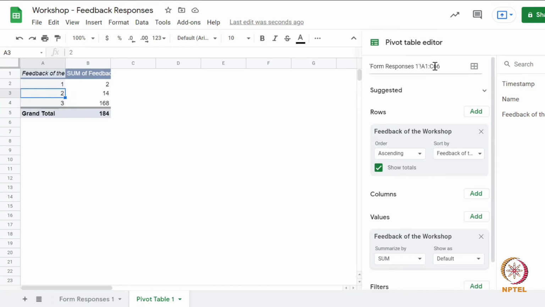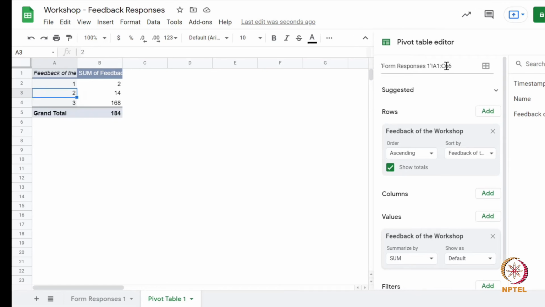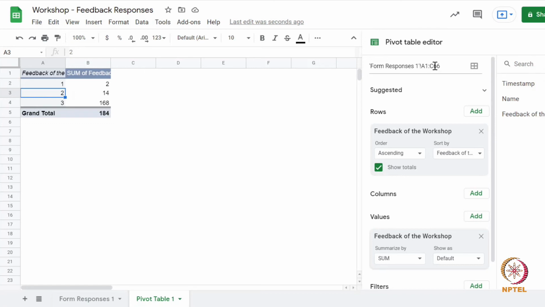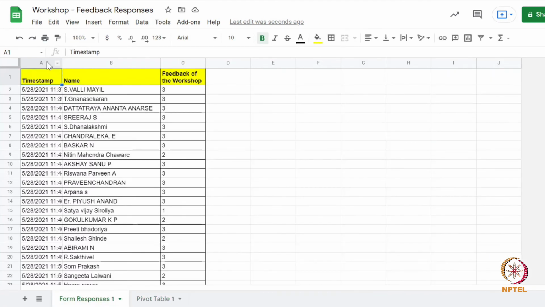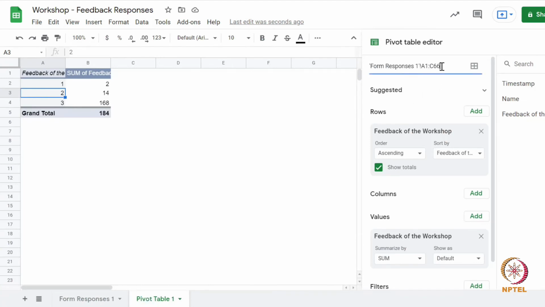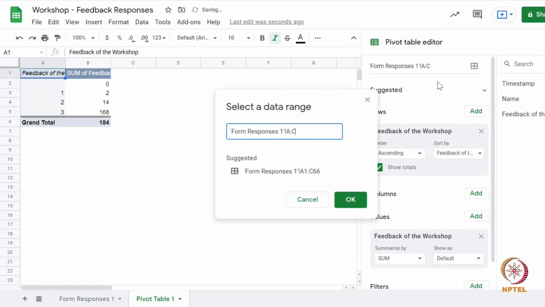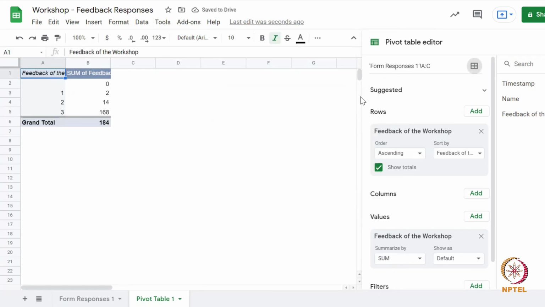And to make this pivot dynamically update for each response received in the G-form, we have to edit the range of the responses to be considered for the pivot table. As we know, we have only 3 columns in the response sheet, so our range will be from A to C columns. Click here and change the range to A to C, and thus the pivot has been made dynamic, and for every response that we receive in the Google form, the count will be updated in this pivot.